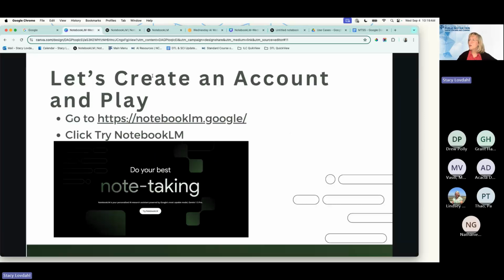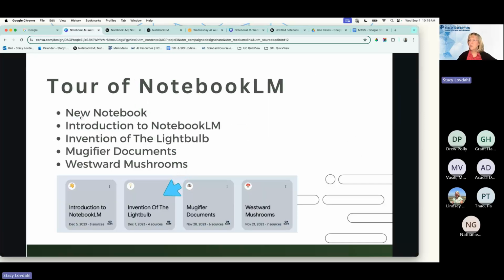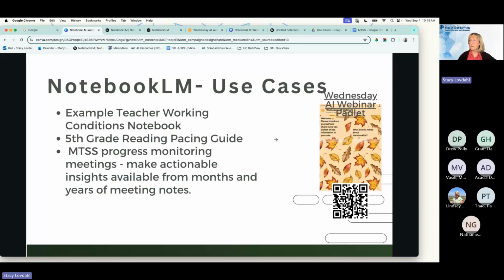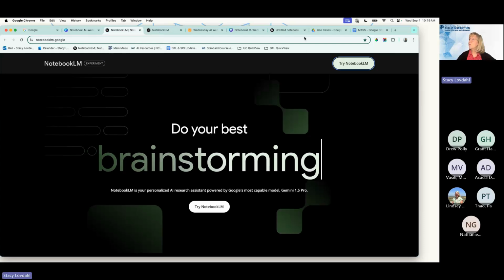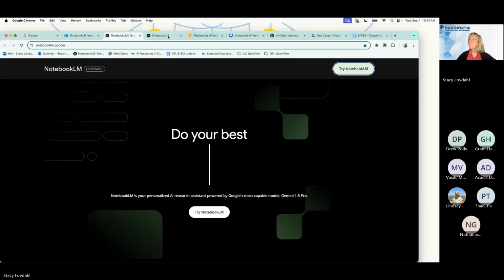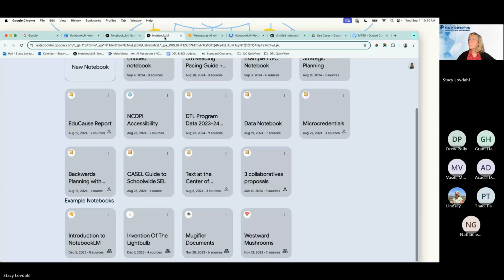So let me go back over here. So we have new notebook, introduction, and then we're going to talk about some of these, and we're going to actually explore the invention of the light bulb one and see how that one looks. Okay, so let me go back over here to my notebook. Okay, so if you would go down to invention of the light bulb and open up this notebook.